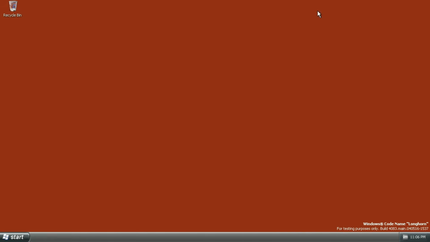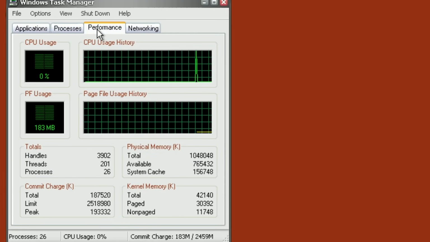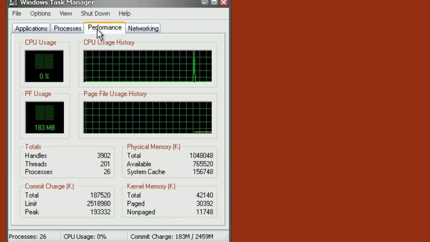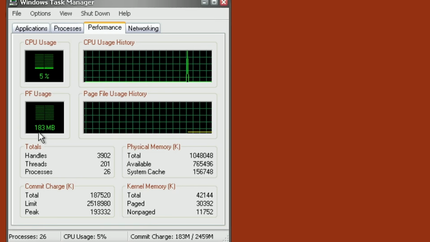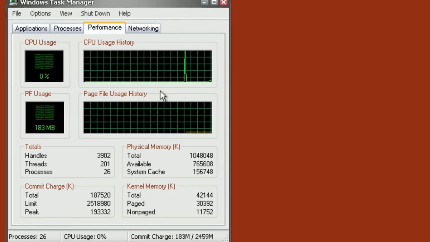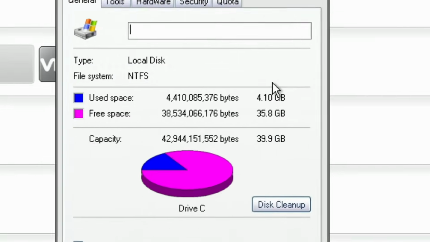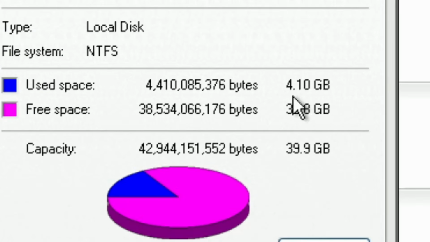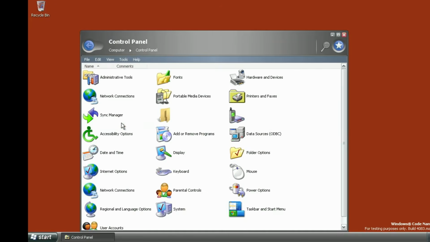If we open Task Manager, this Windows Longhorn is running a total of 26 background processes. Looking at performance, the CPU stays around 0% almost all the time, which is excellent. As for RAM usage, it only consumes 183 megabytes out of the 1 gigabyte allocated to this virtual machine in VMware. If we go to Windows Explorer and open the Properties section, we can see that this Windows Longhorn occupies a total of 4.10 gigabytes of disk space. From my point of view, that is a bit high for a Windows version of this scale.